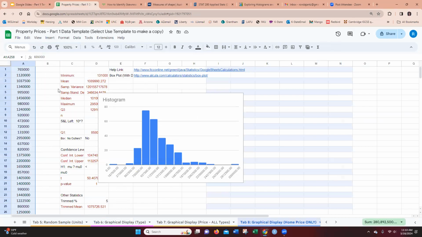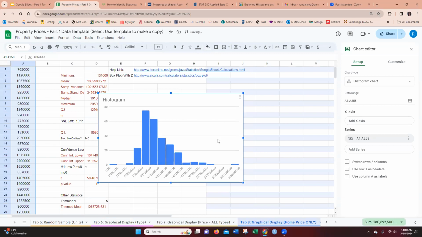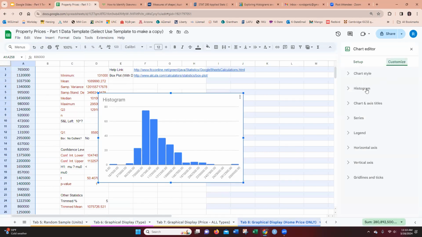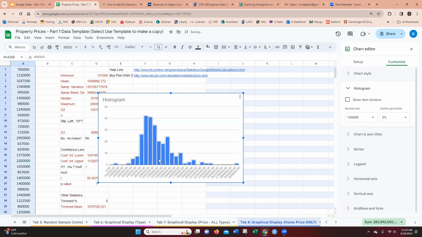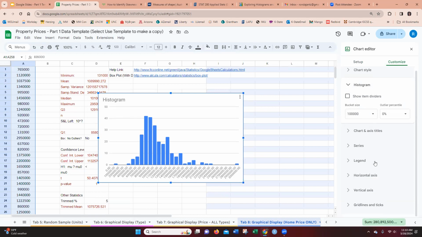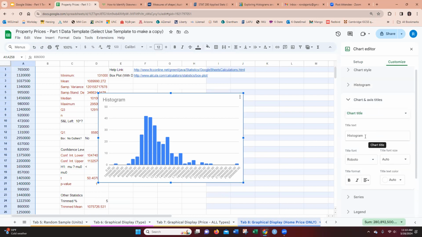And then you'll insert a chart. And it's going to be a histogram. I had already inserted it for you. And then you can customize your histogram and you can change your bucket size. It says to change it to $100,000. That will give you $100,000 in home price. So that way you can see what your histogram looks like. Obviously, same as before, your histogram is going to look different than mine because it is your sample.